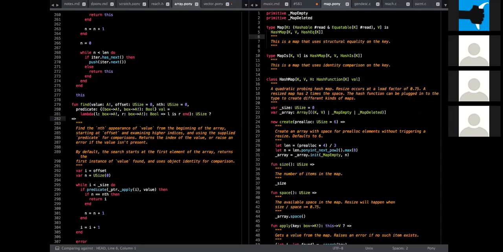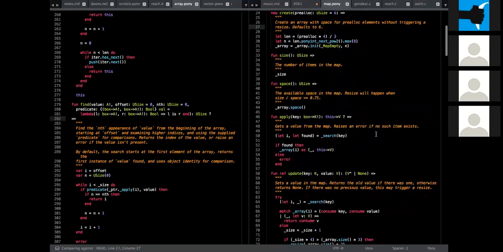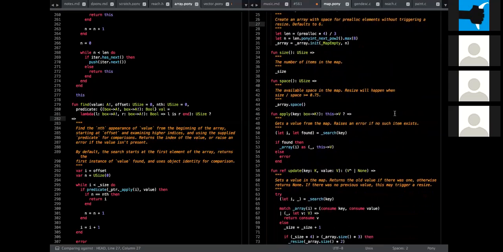So this gives some rather extraordinarily nice power here in terms of operating generically over things that can be of any reference capability. Now we can have a map that is easy to use both for things like mapping actors to other things, or mapping integers, or mapping strings, or mapping any other structurally comparable value, all through the one interface.